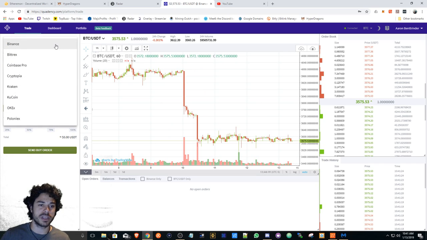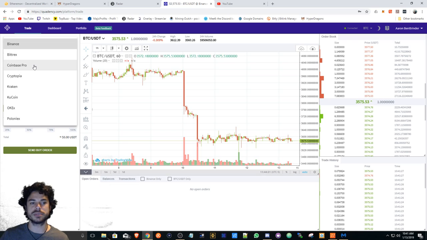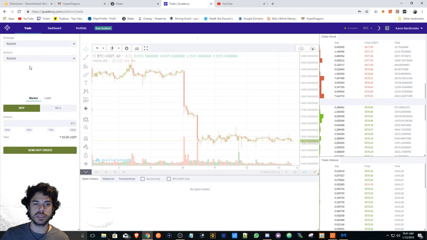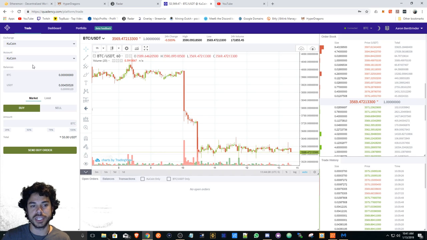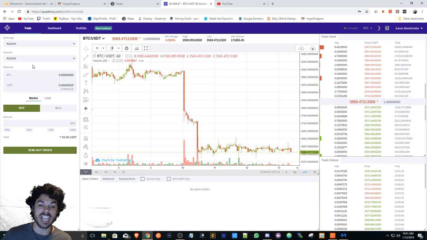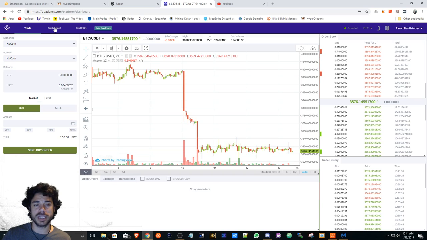So if you have like a Bittrex account, Coinbase Pro, whatever the case may be, you can basically just switch over to it, and then you're trading on that exchange from one central place. So I like it, and I'm gonna start utilizing it a little bit more now. I have my KuCoin set up here and a Binance account.